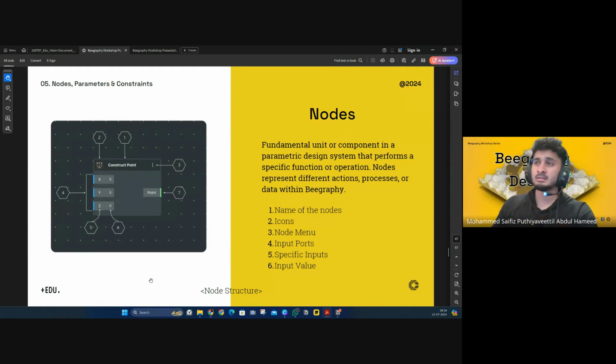Every node has different components to it. You have the name, the icon, the inputs, specific input values, and the output. So these are the elements of each node that you'll see.